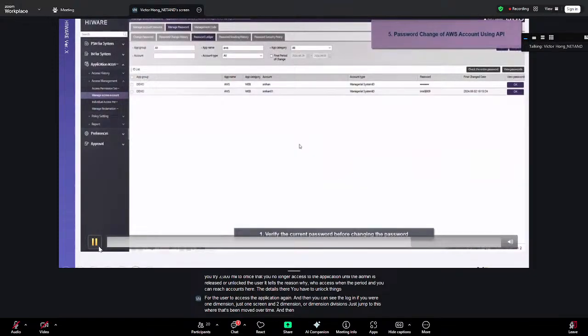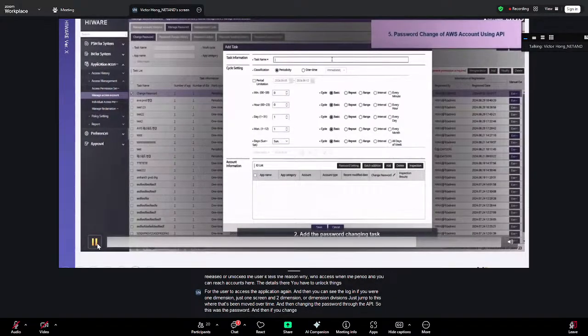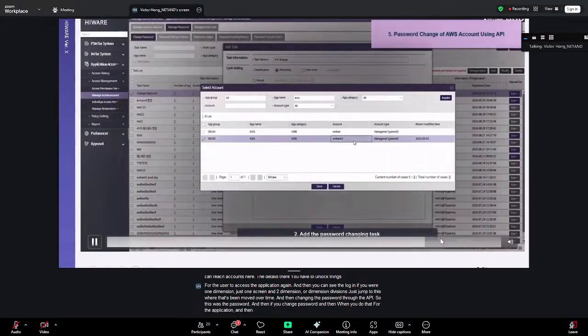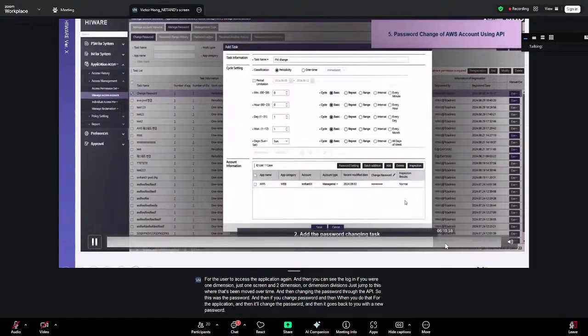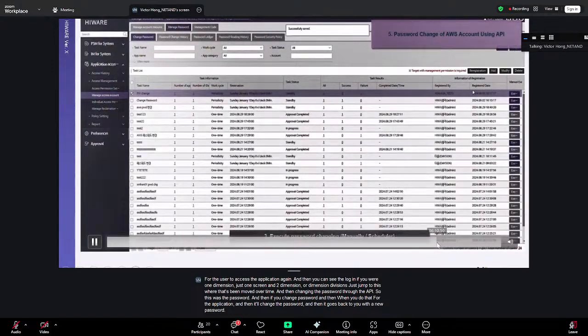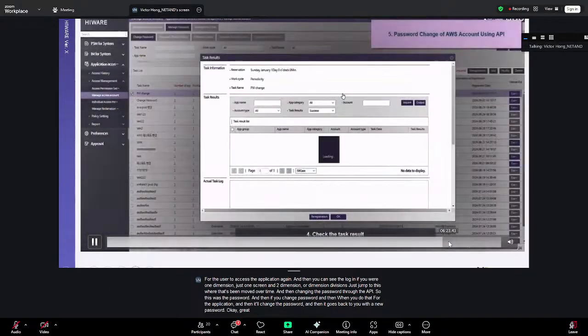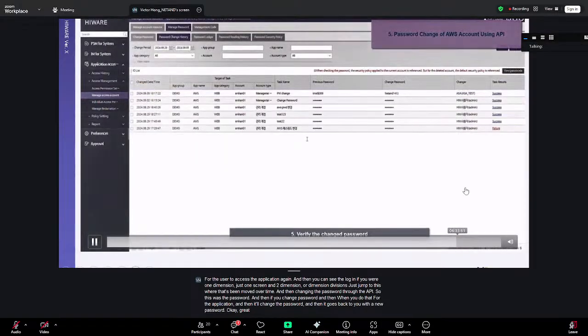And then changing the password through the API. So this was the password, and if you change the password on the application, it will change the password and go back to you with a new password. And you generate, and do the provision in the server to change the password. Once we type, you can see the password. Let's do that.